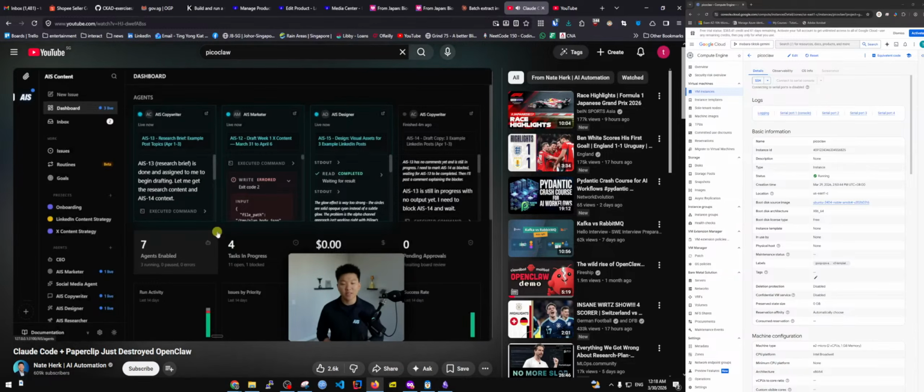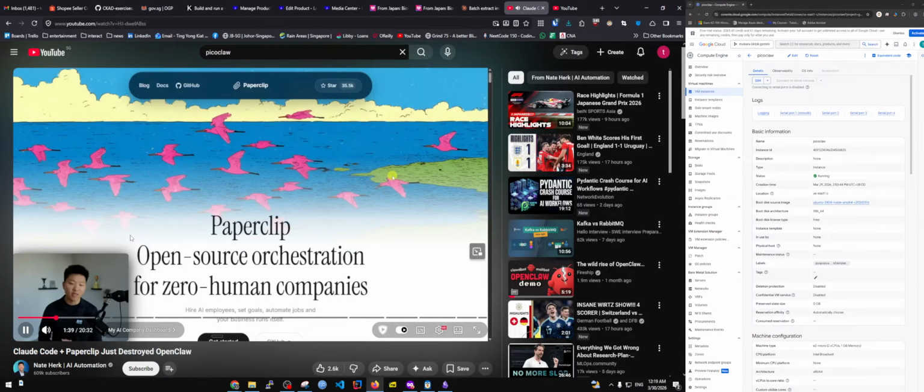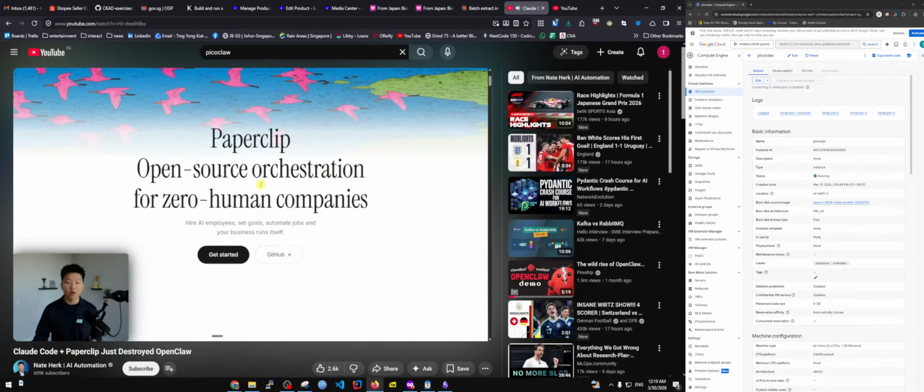So if this sounds like something that's interesting to you, let's not waste any time and get straight into the video. So the tool that we're talking about today is called Paperclip. It is completely free. It's an open source orchestration for zero-human companies where you can literally have your AI employees hire other ones, set goals, automate the entire business.